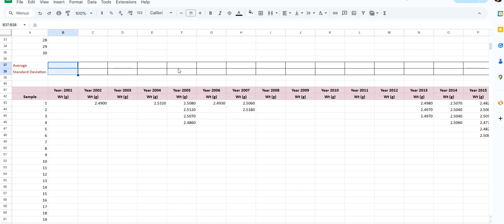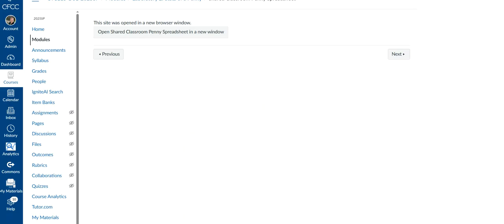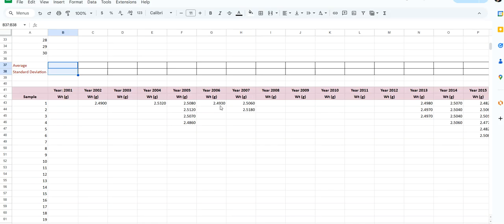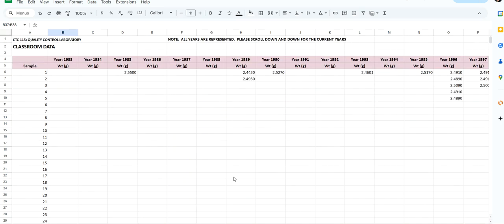Okay, so simply click the link in Canvas. When you click that link in Canvas, this will open up, and the only thing that we're asking you to do on the live spreadsheet is data entry, nothing more. All right, save the calculations until a little bit later. All right, so that's going to be our very first lab.